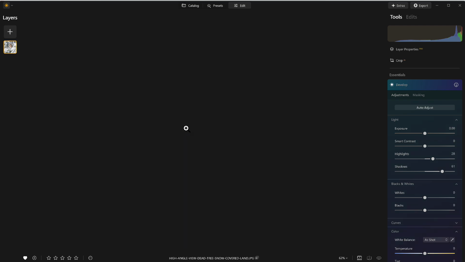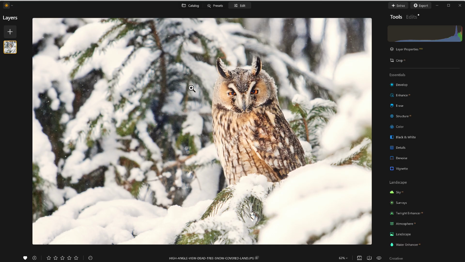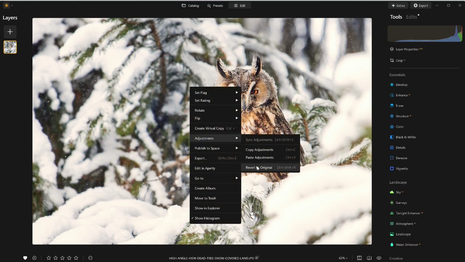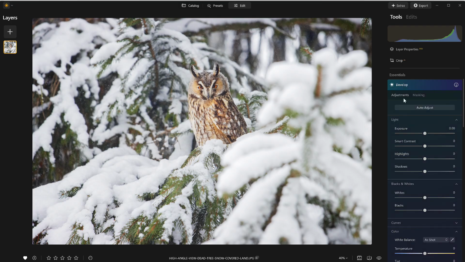I'm going to create another virtual copy, just so we don't lose the changes I made earlier. And I'm going to revert to the original. Here's the original image, minus the cropping. All right, so the first thing I want to do is come into develop mode. Now, if this were a raw file, I would have develop raw, and it gives me a lot more options.